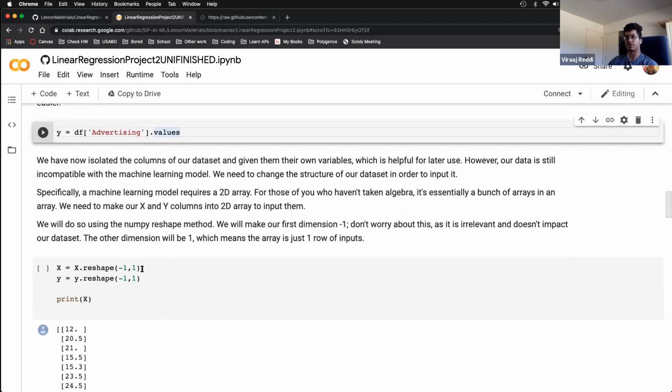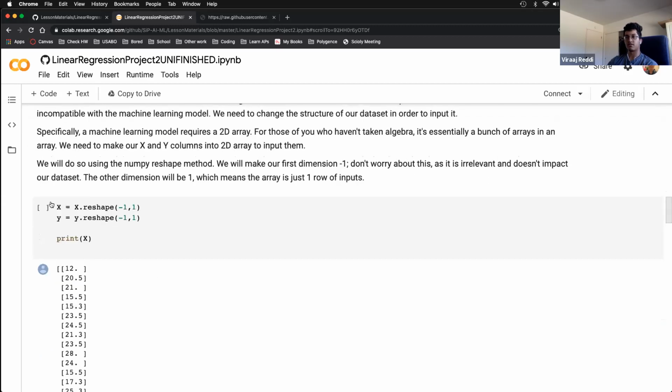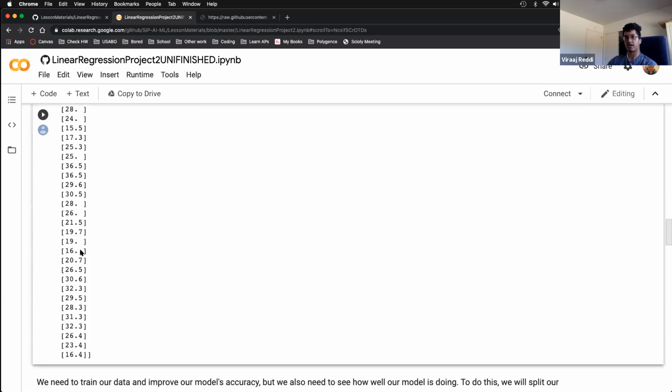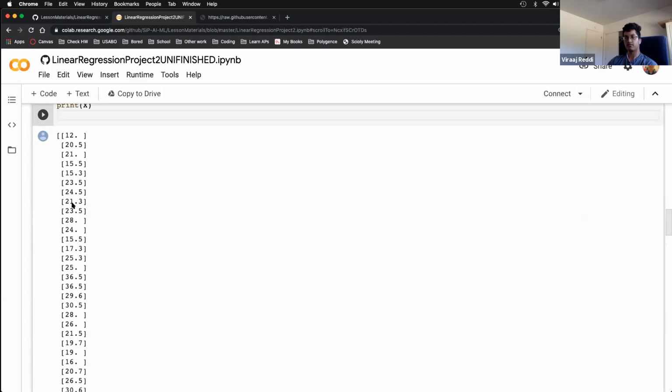And you don't have to worry too much about the -1, but just so you know, -1 is kind of like a placeholder. It will basically defer to the other number here, 1. And 1 basically says that I just want one column of numbers. And so we're going to do that for x and y. We're going to say x gets reshaped to a 2D array and y gets reshaped to a 2D array. And just to show you guys what that would look like, if we print x, we end up looking like that. So you can see it's just a giant array of all these mini arrays in here.